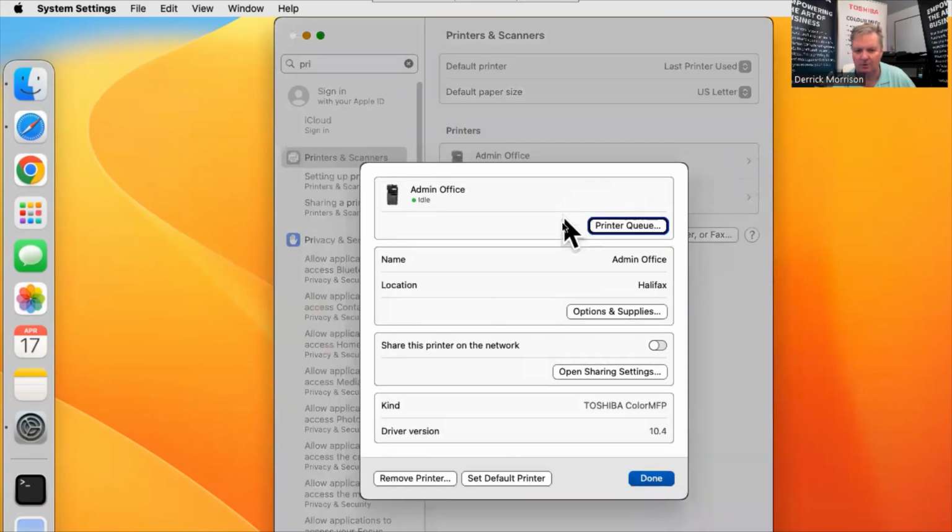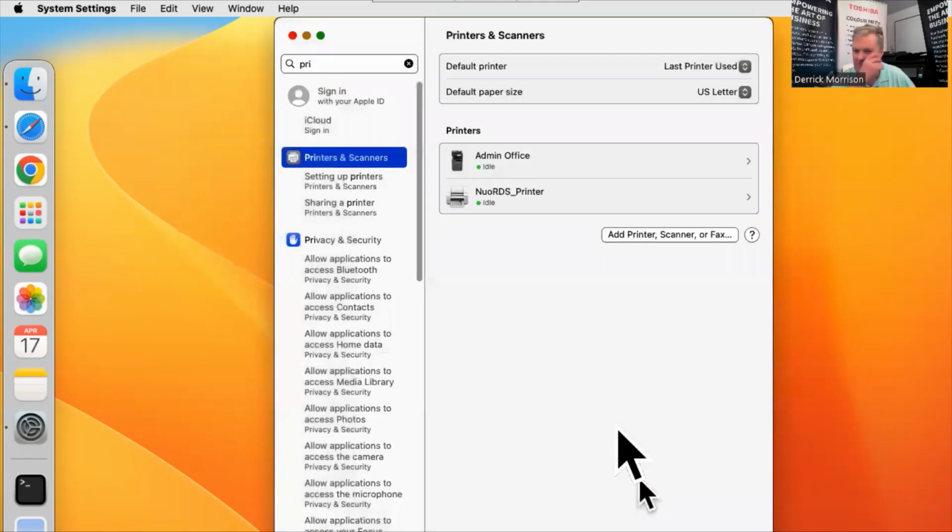And I'm just going to do a few more things here. Options and supplies. No, I'm going to share this printer. And it's done. Okay, so that's now there. I'm going to make this my default printer, by the way. It's called the admin office. And a US paper size. I'm going to close that.